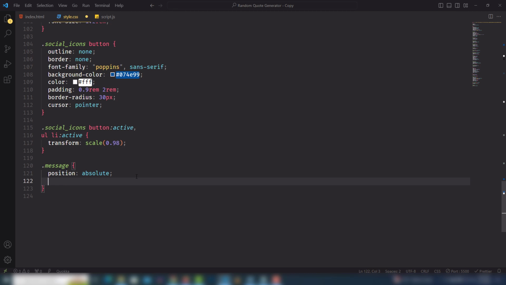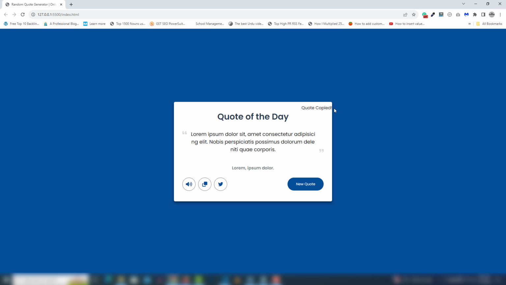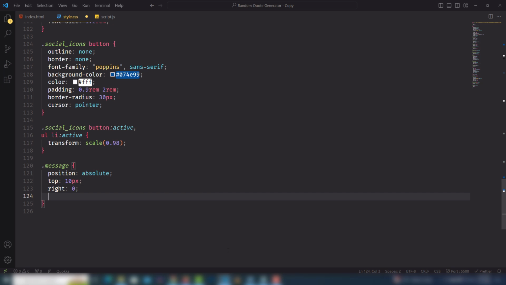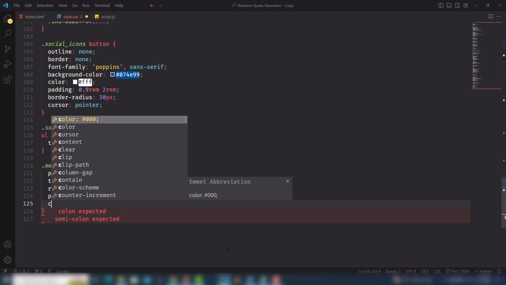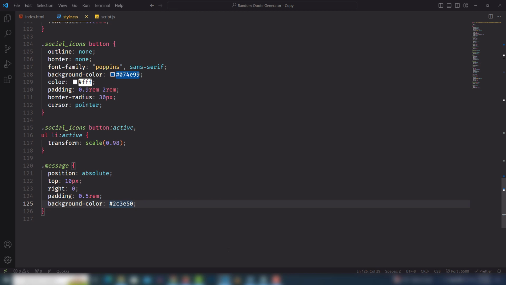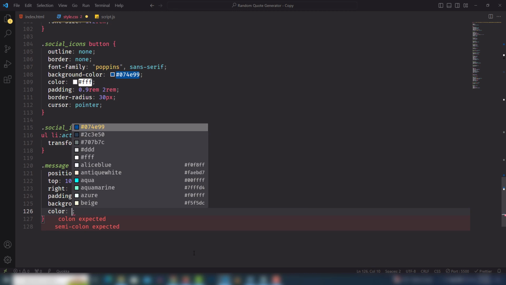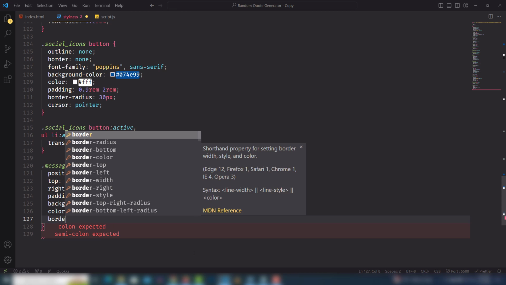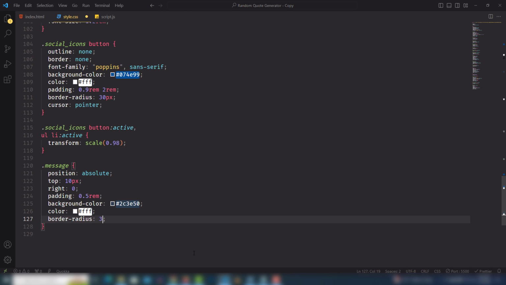So yeah, position is absolute. I will use top is 10 pixels, right is 0. So we need to save, it should be displayed on the right side. Cool. And I will use the padding 0.5 mm. Background color I will use a hash gray color, and color I will use white. Border radius I will use 3 pixels, and we need to save.